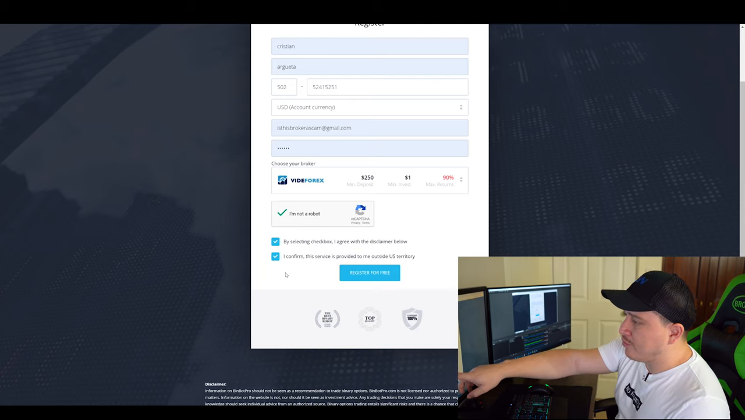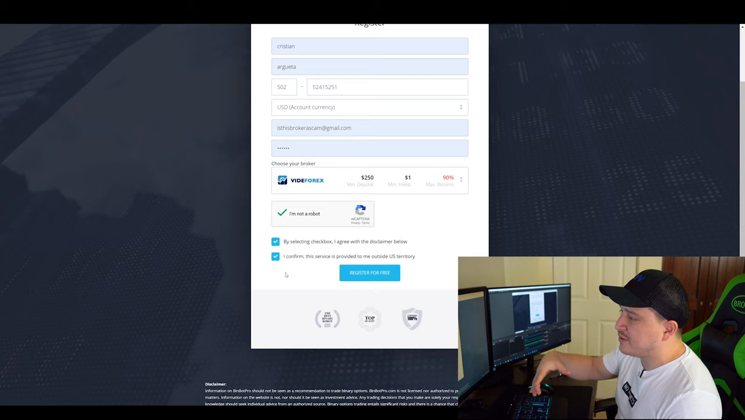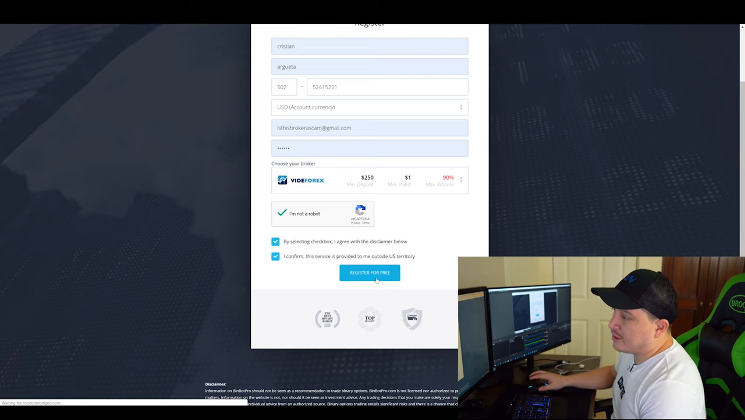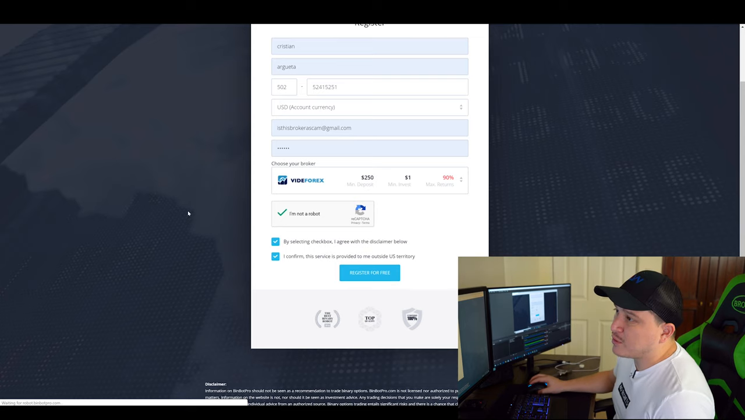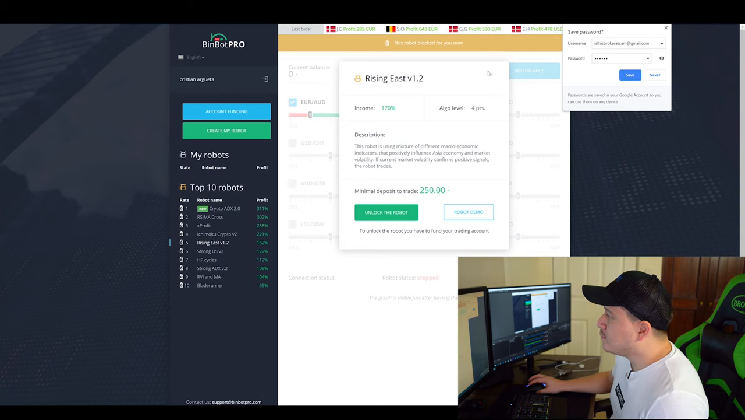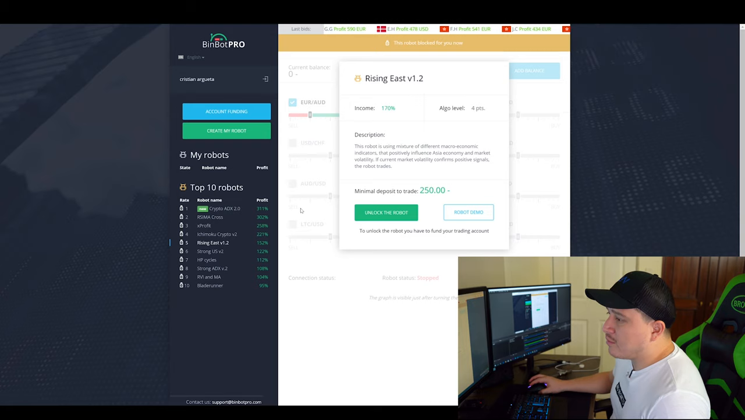And yeah, if you notice, it says, I confirm the service is provided to me outside the US territory. So apparently they're not accepting US traders anymore. So you register for free, and here you go. You can use the demo, or you can do basically whatever you guys want. But for example, Rising East, which is the one that is recommended to you, it requires the $250.